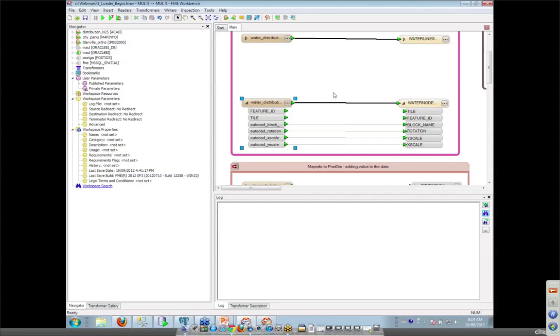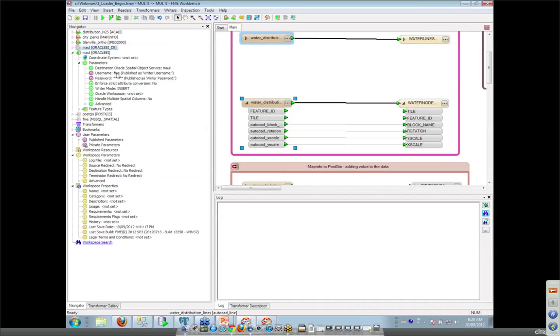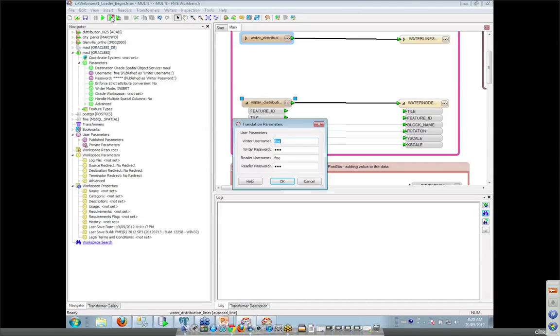Mm-hmm. Okay, so we've got our Oracle databases over here, and if you take a look at my workspace here, I've got all kinds of different connections going on. I've got a couple of instances of Oracle happening, and I've got one more over here. And I wanted to publish the password so that the user didn't have to encode the password into my workspace here, so that when I do a prompt and run, I have to enter these passwords, right? Okay.